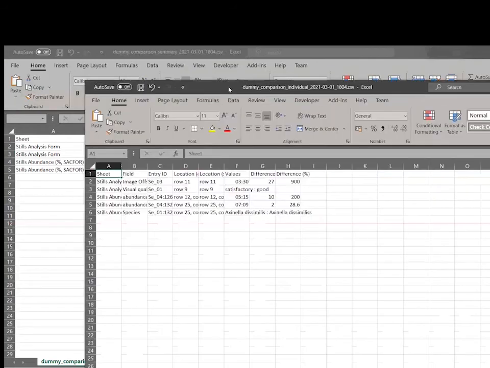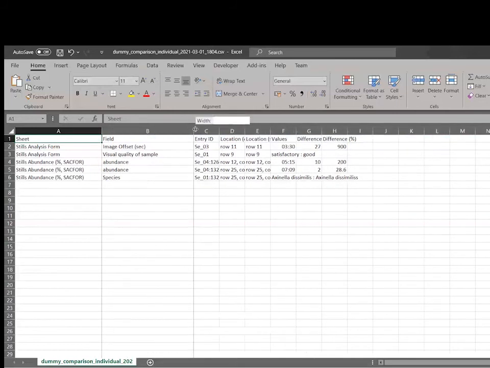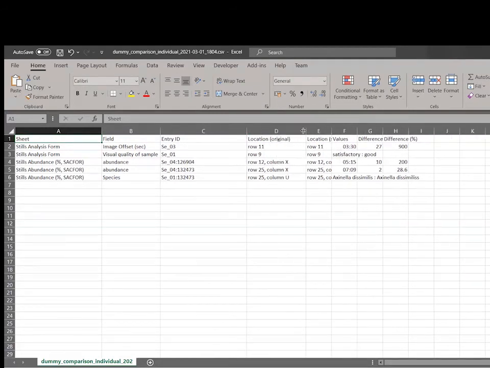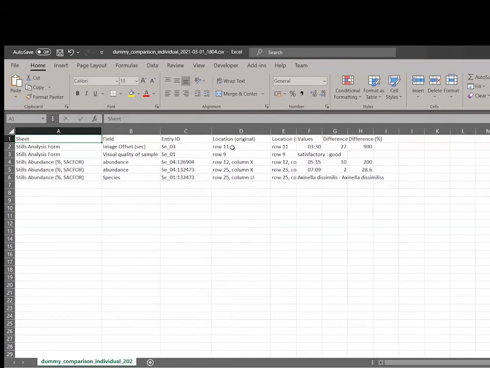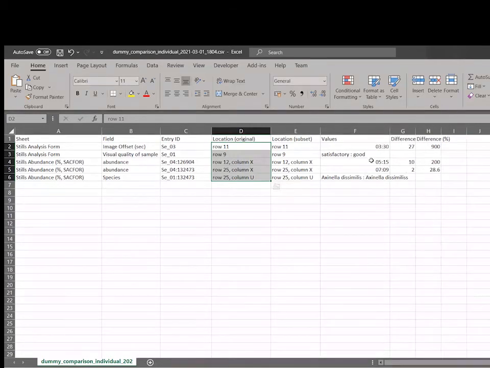But really, again, the more useful one from an audit perspective is the individual differences. And so again, what this will do is tell you, in effect, per record in the spreadsheet, per column or per thing to be matched, the location of the difference. This is giving you the precise location by row and column in the original. And in the subset, it's telling you the 2 values, original and subset values.